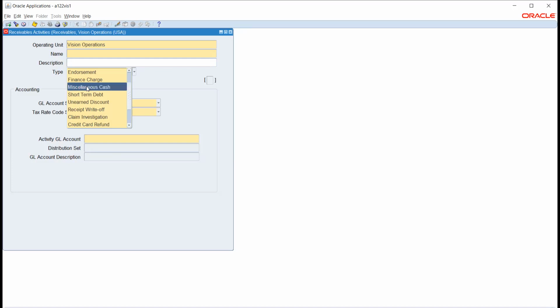So miscellaneous cash is something that we have. There are two kinds of receipts. One is standard, and the other one is miscellaneous. Miscellaneous is something that will not match with any of the invoices, or will not have an item or a service attached to it. So we will receive this as an additional revenue from the customer. So this is what we classify as miscellaneous revenue. So those revenues will be recognized under miscellaneous cash of receivable activity.